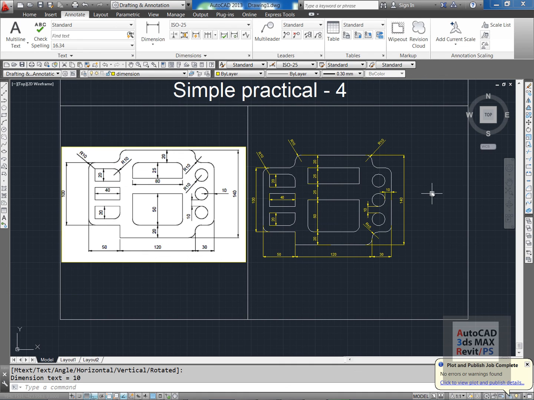So this is how we have completed the practical number 4. I hope you have enjoyed the practical and you have understood well. If you have any questions, please do ask and enjoy. Have a good day.